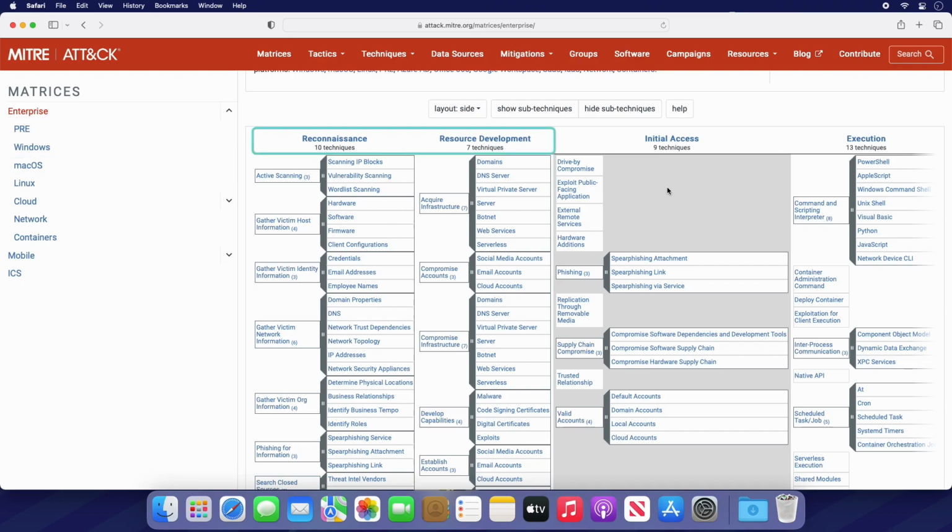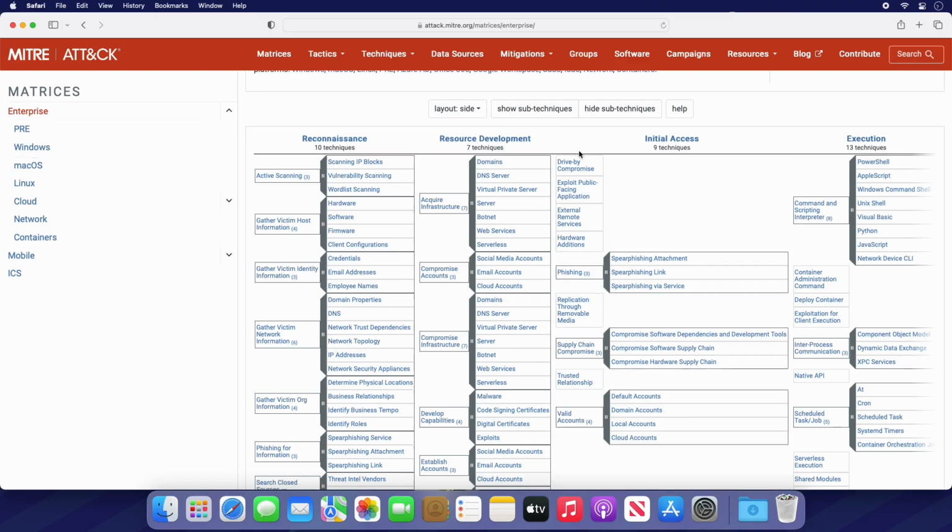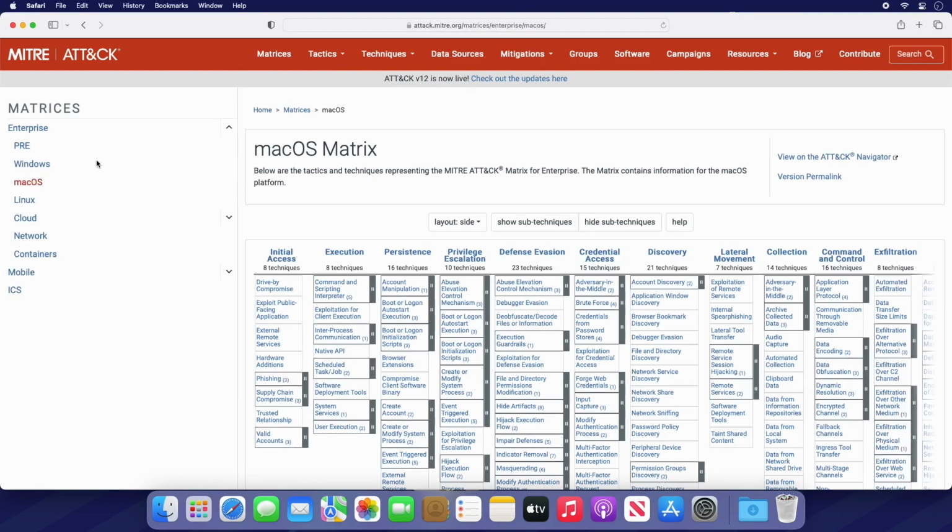Reconnaissance and Resource Development are not included in the macOS attack matrix because they are techniques that can be used in all enterprise environments. And in the navigation menu on the left, we can select the pre-matrix specifically or the macOS matrix. Selecting the macOS matrix, we can see the remaining 12 tactics and the techniques that specifically apply to Mac environments. Each technique links to a knowledge base page.